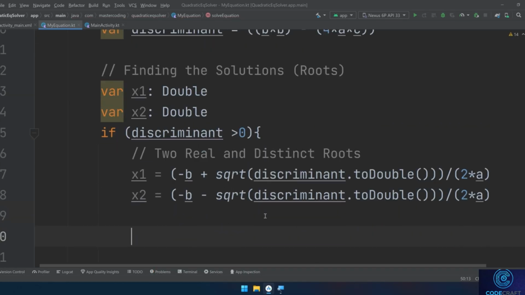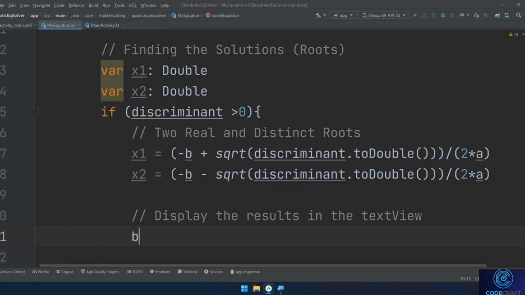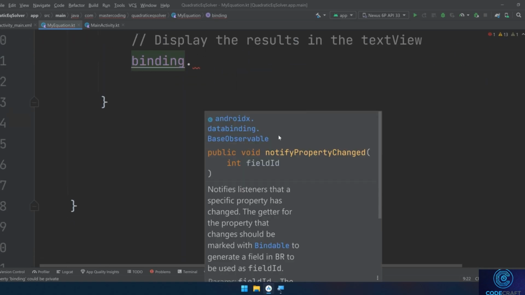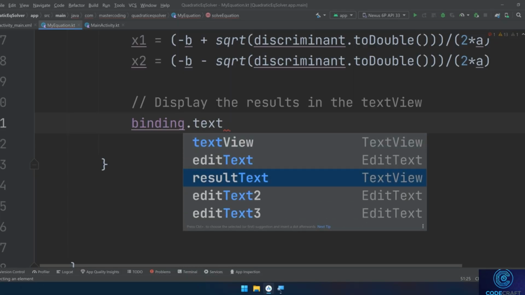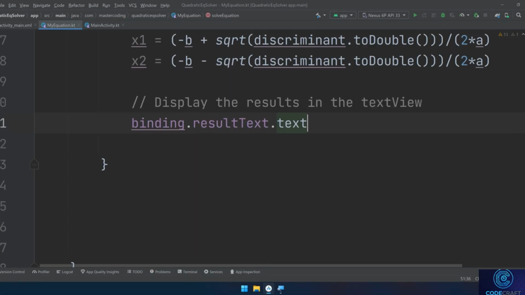These are the roots. Now we're going to display the results in the text view. I'll use the binding object that is passed here. I'll make it a var so I can access it. binding.resultText.text equals "x1 = " plus the x1 variable, plus ", x2 = " plus the x2 variable. So here I am displaying the roots.